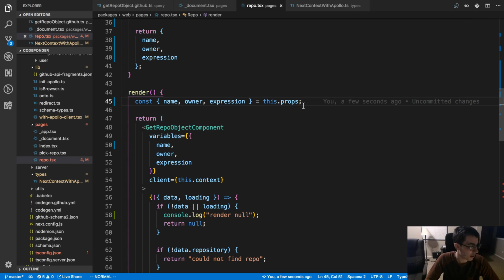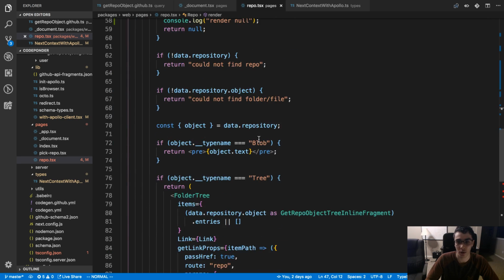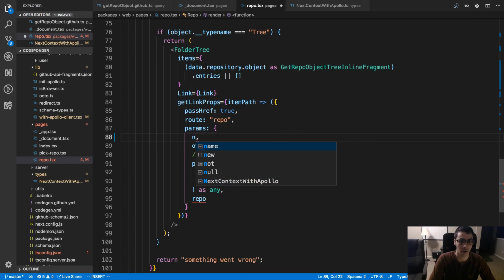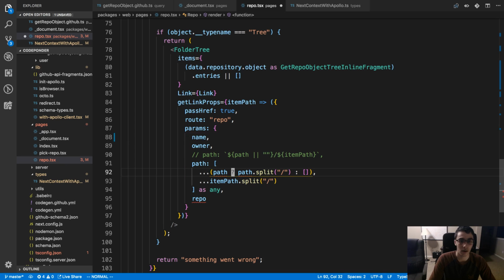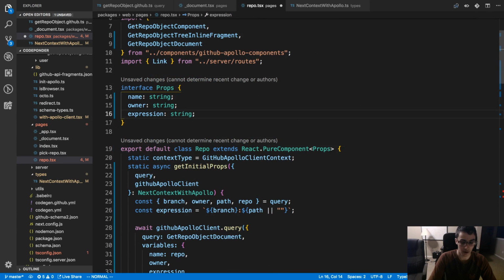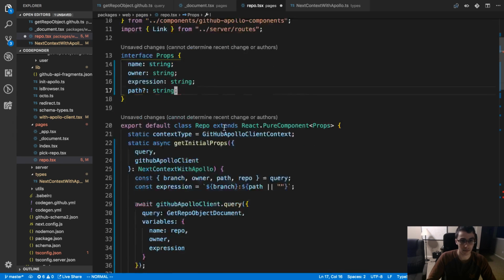Optimistic UI, does Apollo have something similar, or is it only used for mutations? Yep, so Optimistic UI you can only do off of mutations, I believe. So it's not going to help us with queries here. All right, so branch is going to be the name. Path here is going to be the expression, kind of. So we still need to pass the path in, it looks like. So we're going to say path, which is possibly undefined.